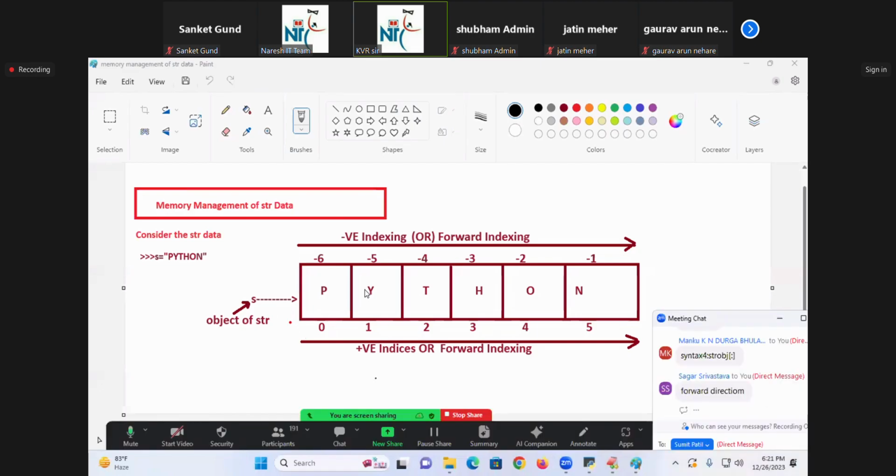Today my requirement is what? P, T, O. I want. Which direction? Good. Where are you starting from? 0. To where? 5. Comma what? You observe it. 0 plus 2, 2 plus 2, 4 plus 2. 6 is not there. That means it will stop at which position? 4 only. 5 minus 1.